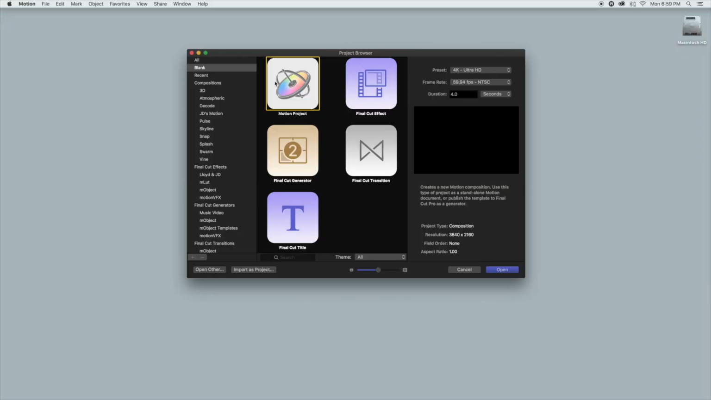So I'm going to show you a simple way in which we're going to draw a box, have our title appear, and the box is going to undraw, and it's all going to fade away, and it's that simple. All right, we're just going to click open Motion. We're going to select Motion Project, and we're going to open a new project.